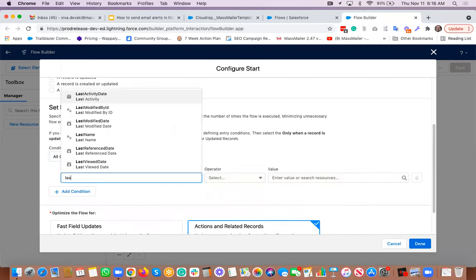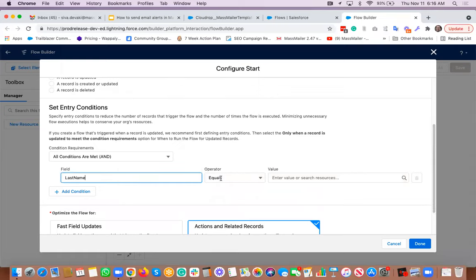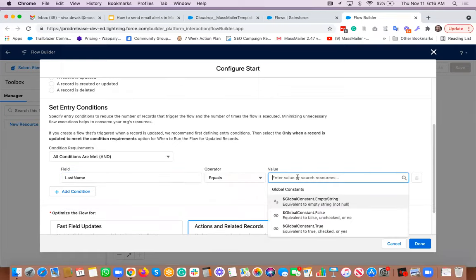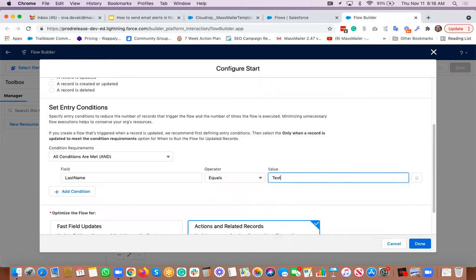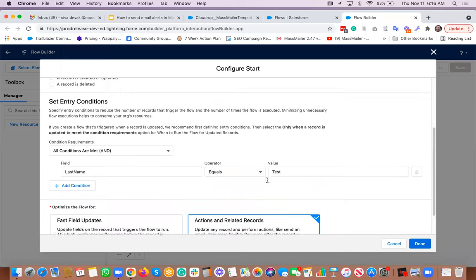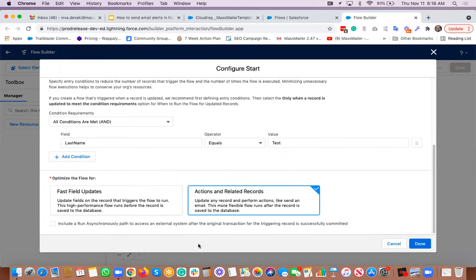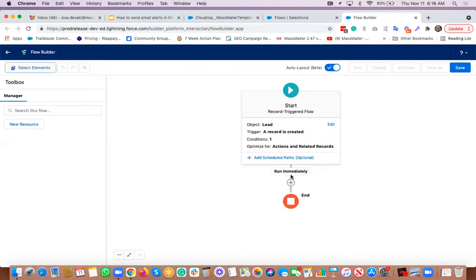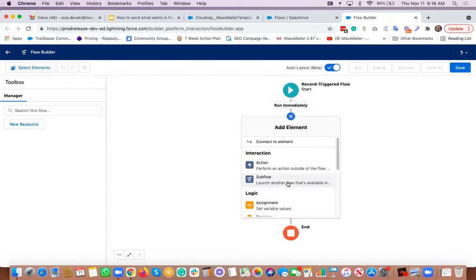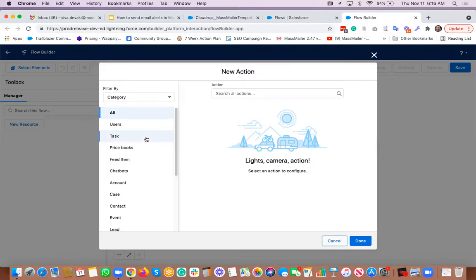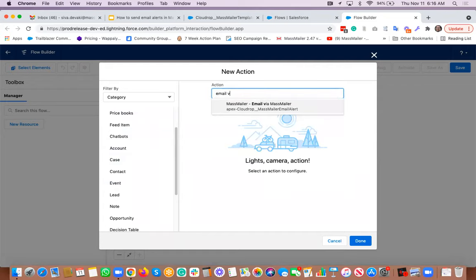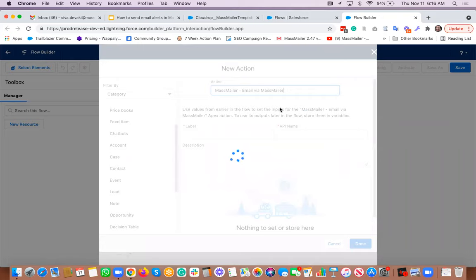So let's say last name. I'm gonna make it last name equals, for example, value as test, right? You can have that value, and that's my condition. And you just have to click done, and then you're good to go. And now you want to add an element here. I'm going to call this a new action, and then MassMailer, email via MassMailer. Okay, I will select that email via MassMailer option.